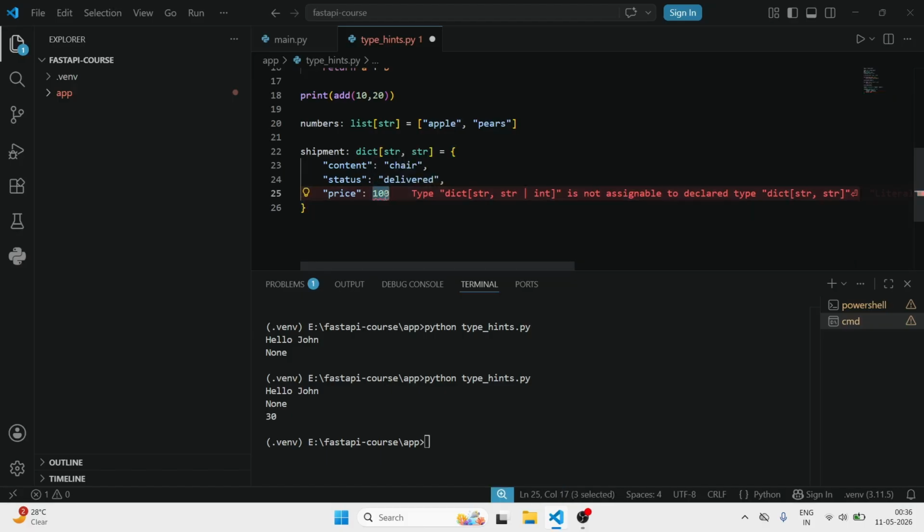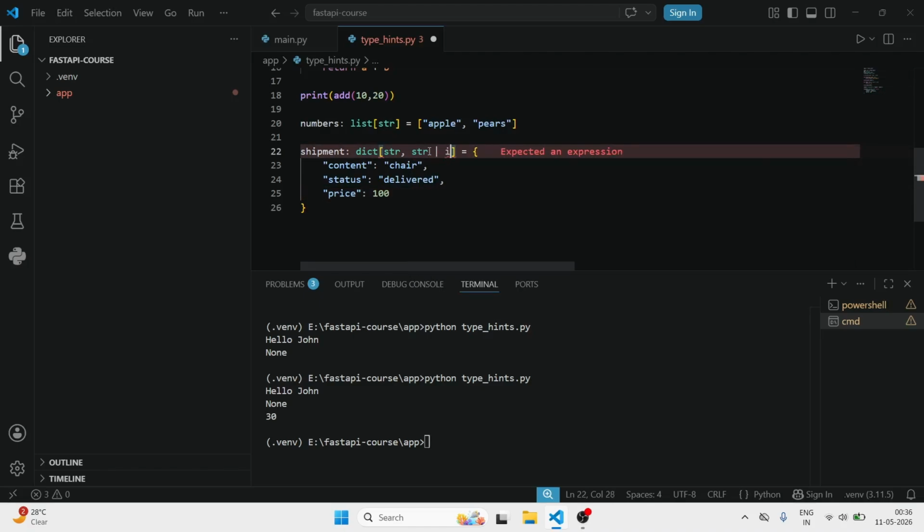And what if I make this string? I'm not getting an error here. So this says that I can only pass here string, I cannot pass integer. Or if I want to pass integer, let's say I'll remove this. What I can do, I can use this symbol or, and I will pass here integer. So the values can either be a string or integer. Now I'm not getting any error. This means keys are strings and values can be string or integer.